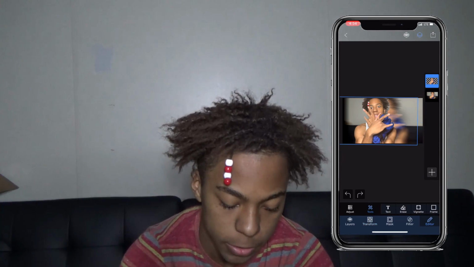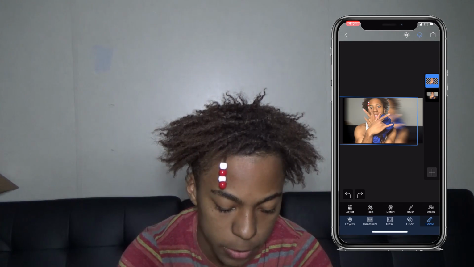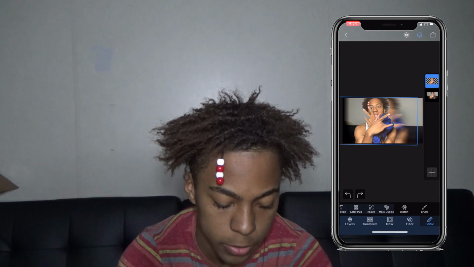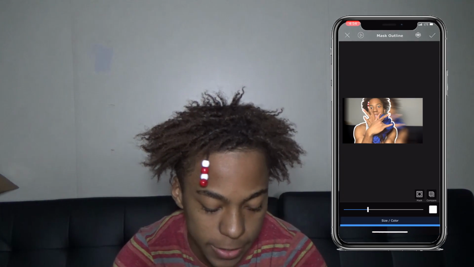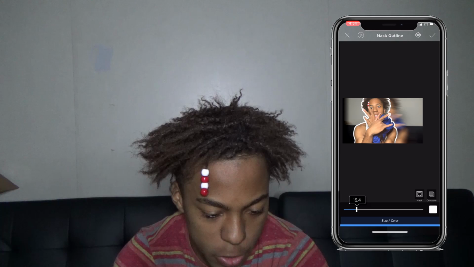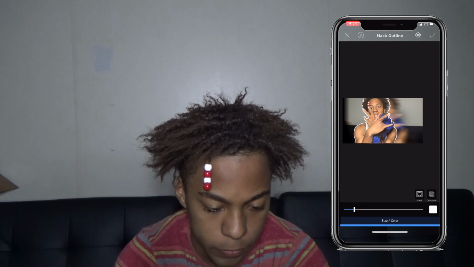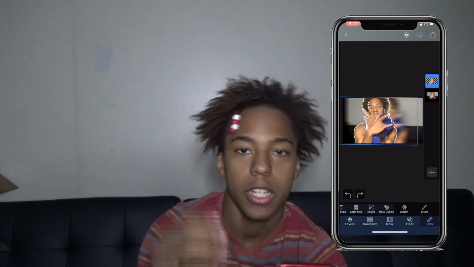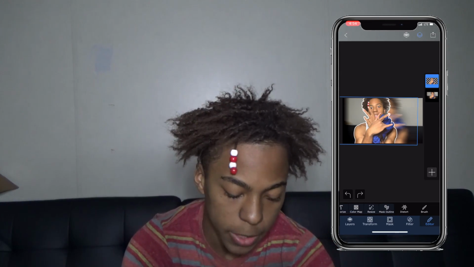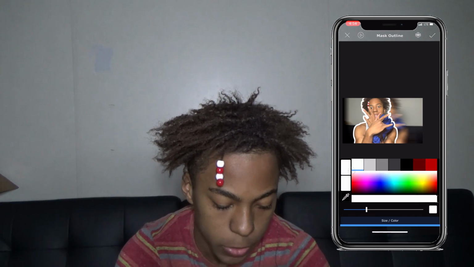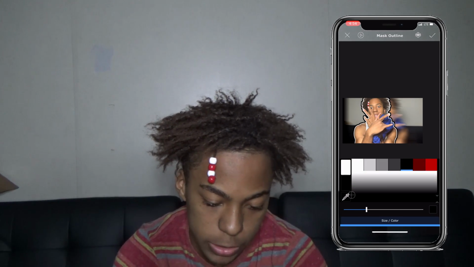You want the top layer selected. Go to editor. Go to tools. Then you go to mask outline. Bam, just like that. Now you got the little white thing on the back of the movie. That's what you want to do. Press the check mark. You do this twice, look. Same thing, press the mask outline again. Make this one to where it looks like that. Go to color, I'll make mine black, so it looks like it popped out.